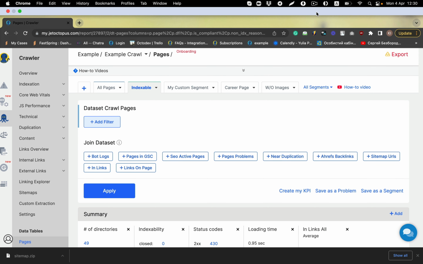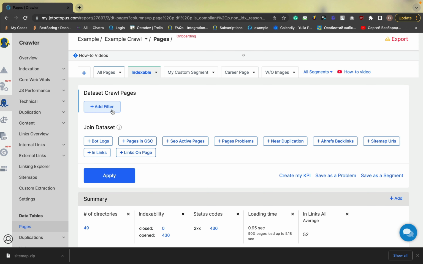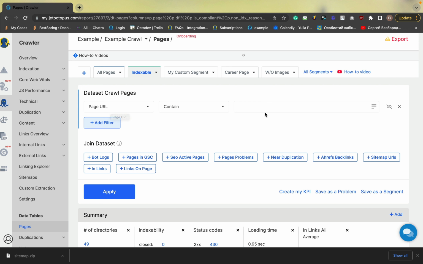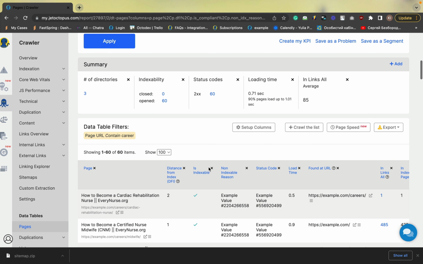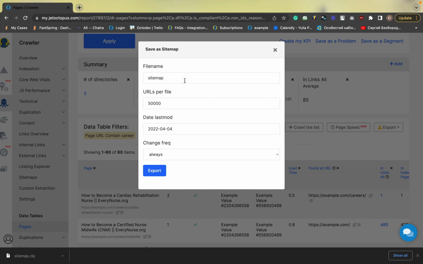The second use case: when you make some changes to the URLs of your website and you want to make a sitemap out of them and then submit it to Google to recrawl these pages sooner. In this case, we'll create a filter like page URL contains, for example, career. And then we have these URLs and we export them to sitemap. So, we give it a name, career, number of URLs, date, and change frequency. And as always, we click export.